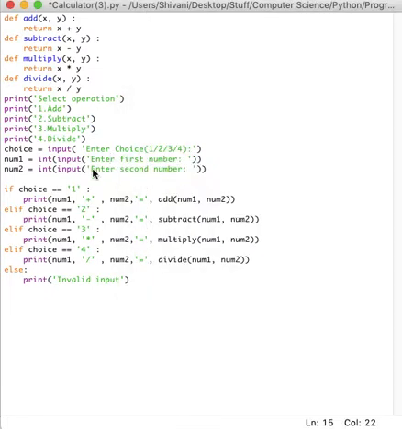Then we have 2 other variables being created, num1 and num2. Again, it's going to print this part first, then ask you for your input on the same line, and then convert that input to an integer. I don't know if you remember, but by default Python is going to store that input as a string in the variable, unless you specify to store it as something else.